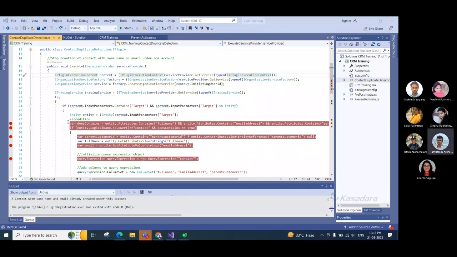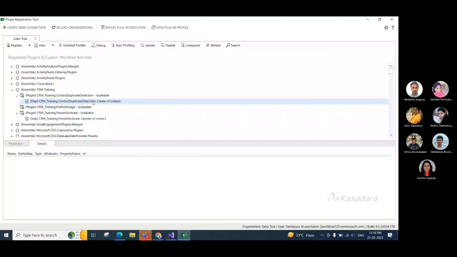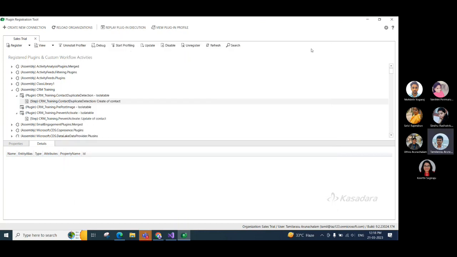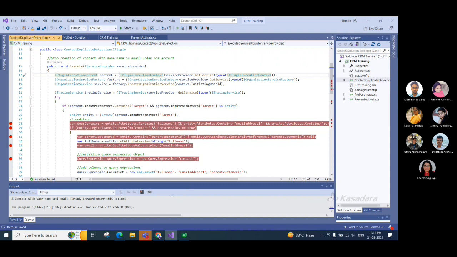As Sindhu said, context.input parameters, right? Here you get all these things in context.input parameters, like entity, secondary entity, and attributes and all. So target is the entity on which the plugin is executed. So these are the things you get in the target.